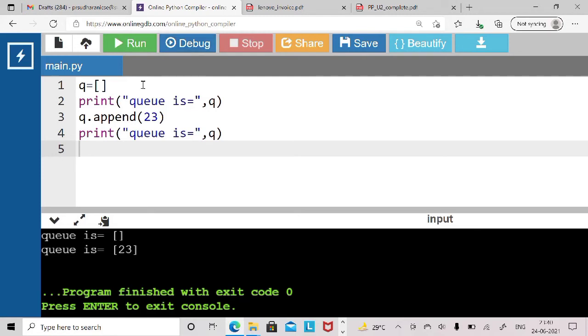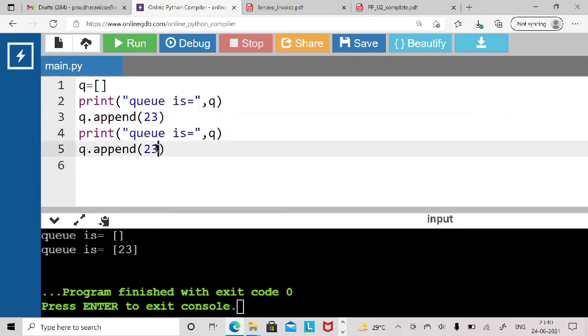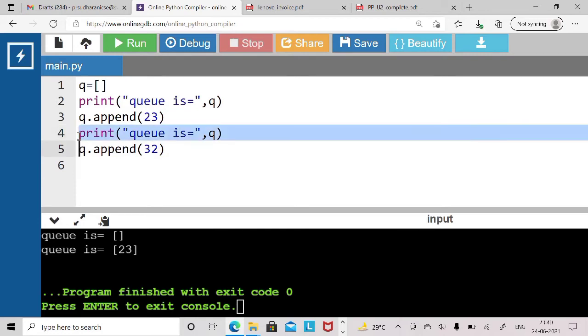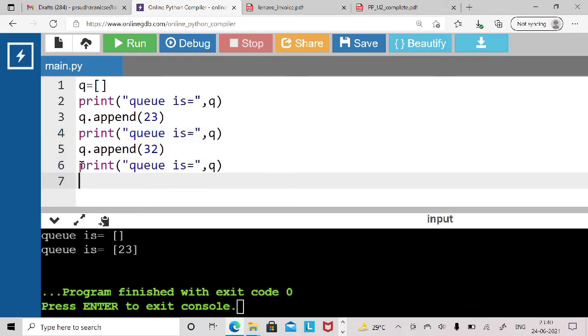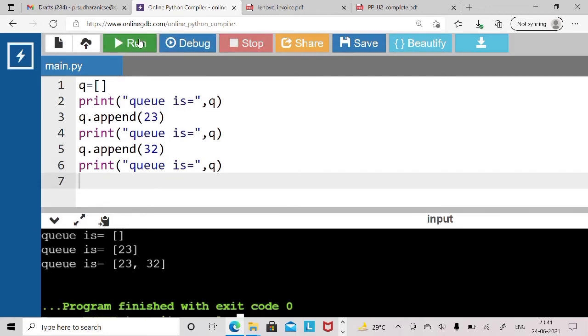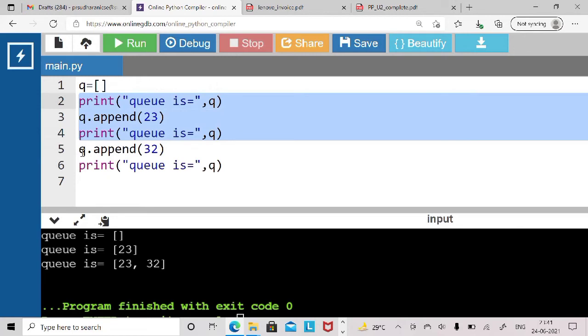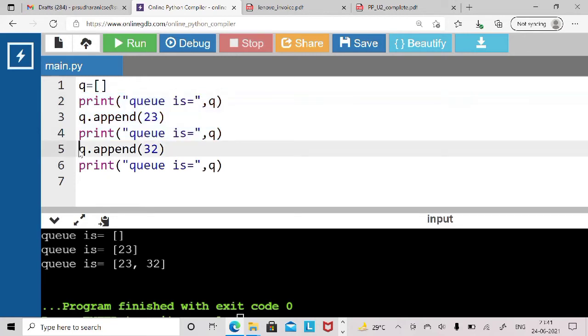Again I'll append another number, some number like 32. You can see that the second element is entered into the queue. In this way you can insert any number of elements. So I will just add some more elements into my queue, right? I'll do that like this.